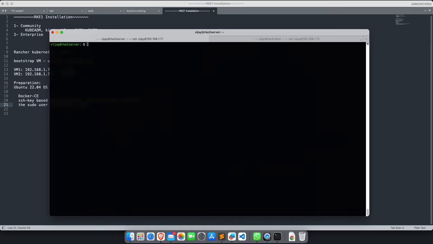But in your case, if this user is not part of the Docker group after the installation, you have to run one more command, which is sudo usermod -aG docker and then the username. You can use Vijay, the username, or otherwise if you're not sure about this, you can run this, or you can use whoami. Then id Vijay, make sure that it shows docker.